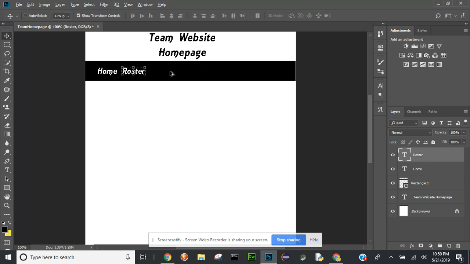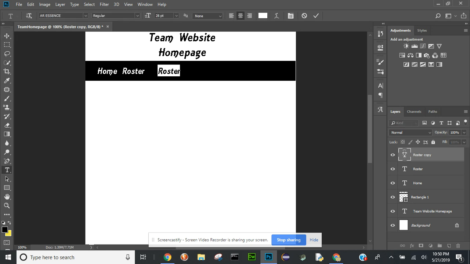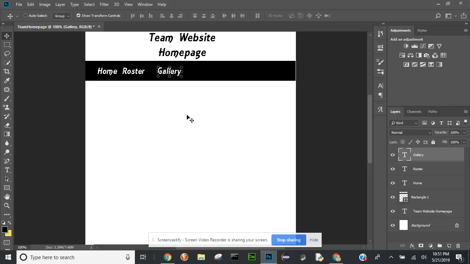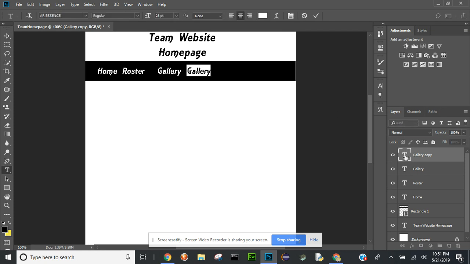Alt, Shift on Roster, drag it. Then same process, double click on the T. This one is going to be Gallery. And then the last one is going to be the History. So same process, Alt Shift. And double click on the T. And those are going to be the different pages.